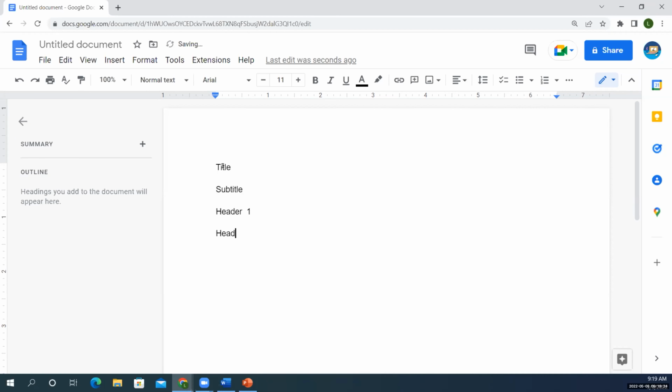Header 1, header 2, header 3, and then just a normal paragraph. Okay, so still nothing in my outline. So what I have to do is tell Google Docs that this is a title, subtitle, and then it'll format it for me. So I'm going to select the text for title, and up here at the top of my screen, there's a drop-down menu.